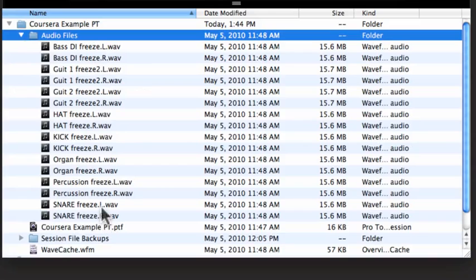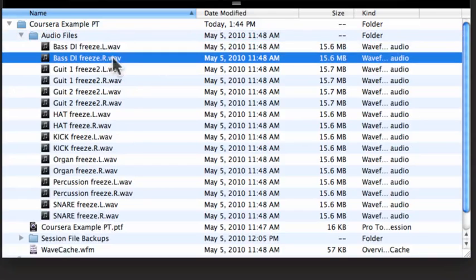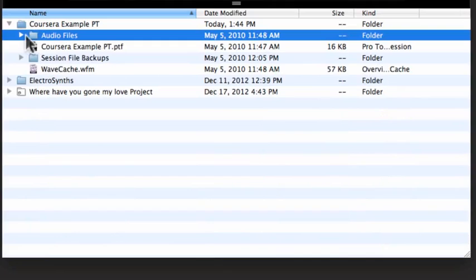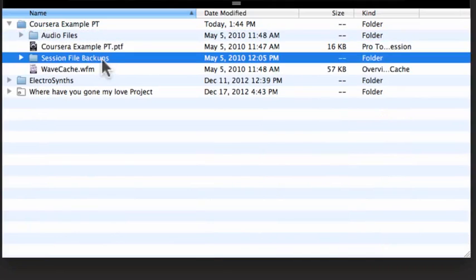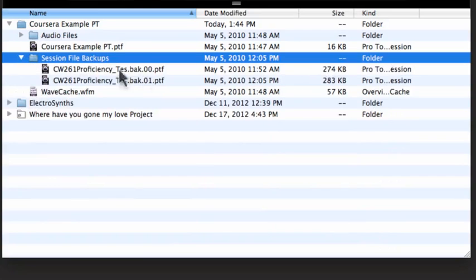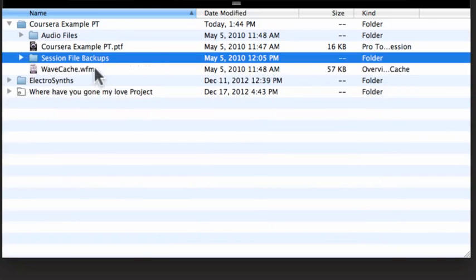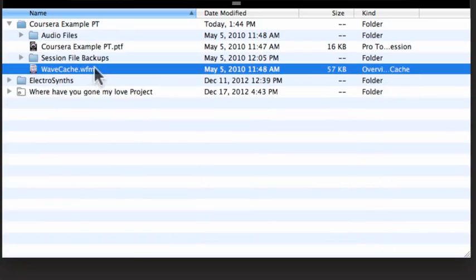In this project folder, I was using non-interleaved files, so you see we have a separate L and R for every one of the stereo tracks. Not ideal, but we can still work with it. We also see we have session file backups, which show us previous versions, so we can kind of undo back to certain places. And we have a wave cache, which stores the visual overview of all the waveforms in the project, so things can play back smoothly.